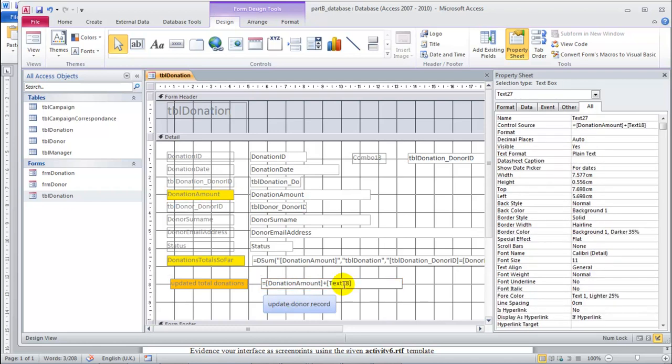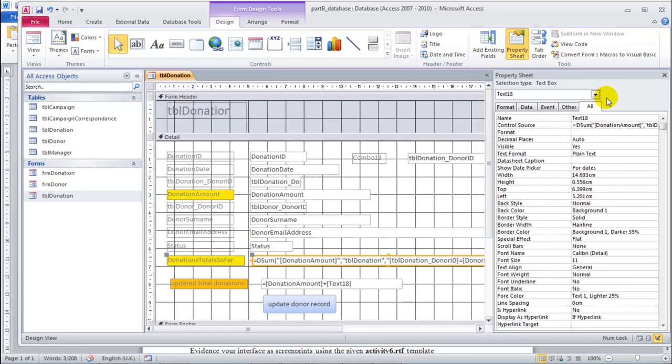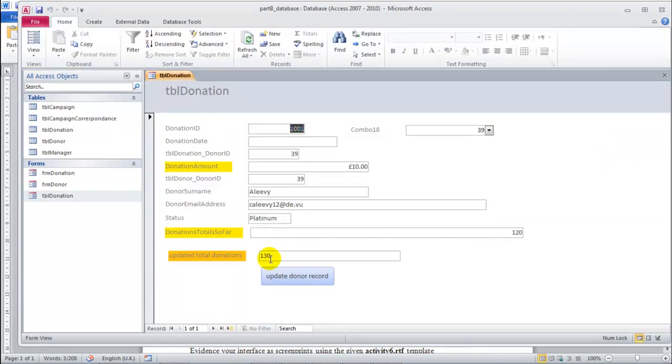And these names, text 18 is not very useful, so that's the name of this. Let's use donations total so far. Let's copy that and put it in the name of this. So instead of text 18, we can use its name. Let's put it in there, continuing the little experiment. So we rename that now, as you can see here, to donations so far, and we've added it here. And let's go back to form view, and it shows 130.